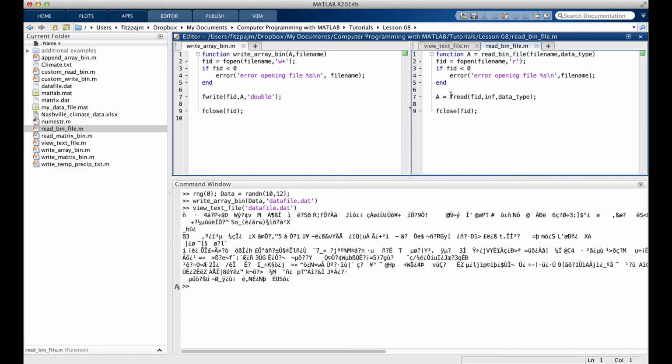Well, these two functions are almost identical. They both open the file. This one uses a W+, this one uses an R. They check for the errors. Then each use one line, fwrite to write the file, or fread to read the file. Then they close the file. That's how simple it can be to write and read binary files. Okay, let's use readBinFile to read datafile.dat the right way.